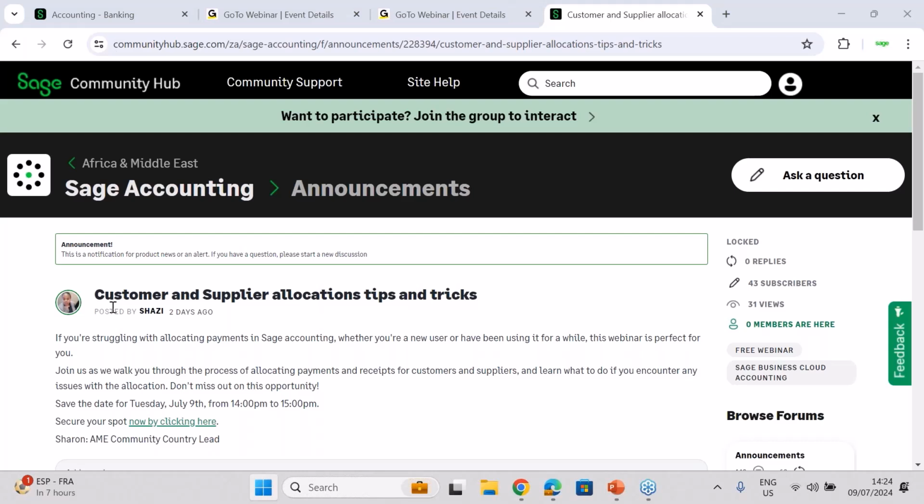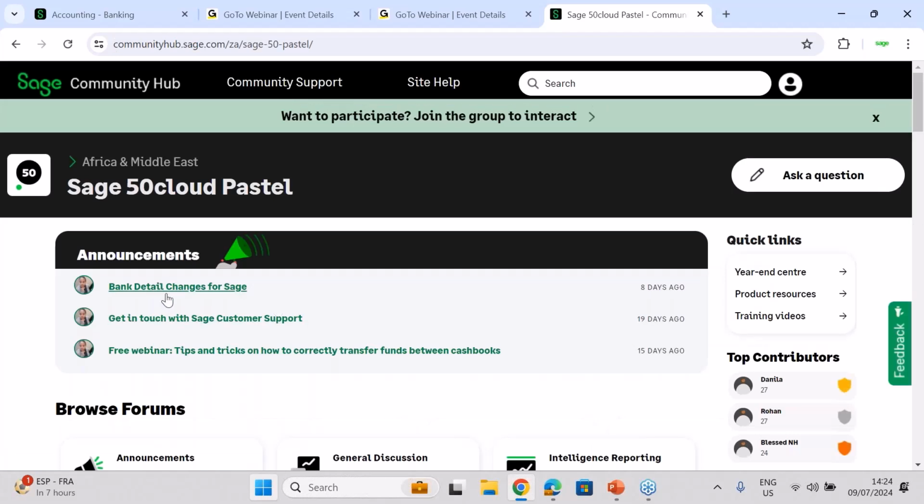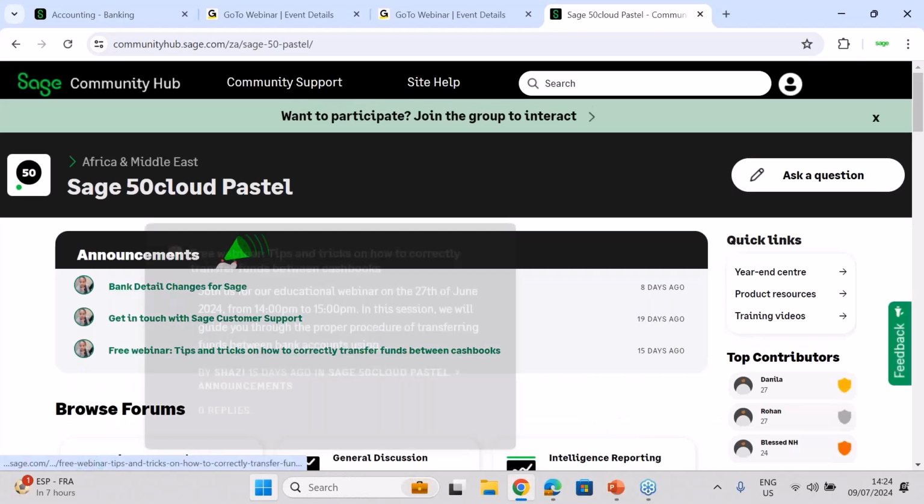Then guys, it goes, can I send the links, please? Can you advise what links you're looking for? Or is this the link to sign up? Sorry, I'm just checking. If it's a link to sign up, this is for Sage Accounting, for Sage 50. Again, it's in the Community Hub, Sage 50 Cloud Pastel. And again, you can come through and you can check.